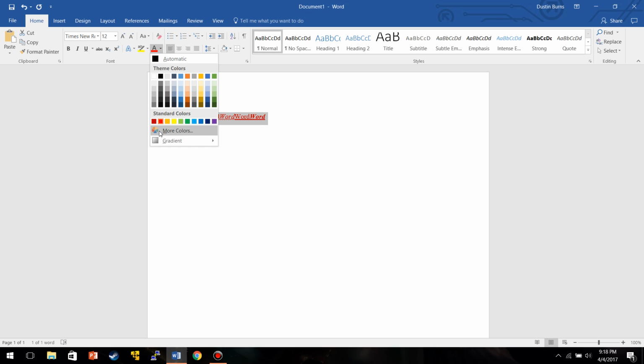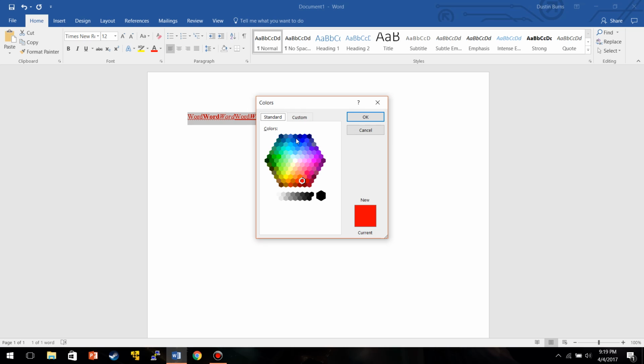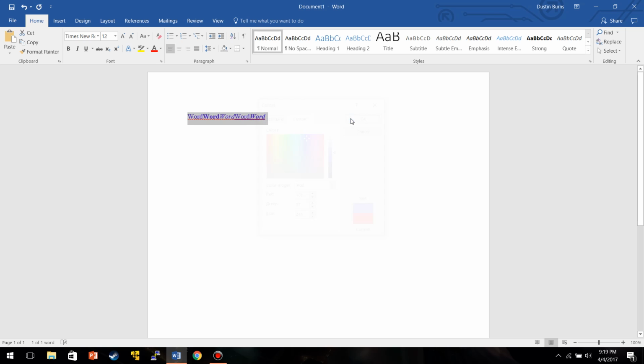And then if the color that you want isn't really in here, you can't find the right shade, what you can do is you can click more colors, and it will bring up this little box here where you can kind of click around the color wheel and find something you want. Or you can go to custom and click somewhere on the color spectrum, and then you can raise or lower the amount of lightness that it has, and then you just hit OK and it will change that.